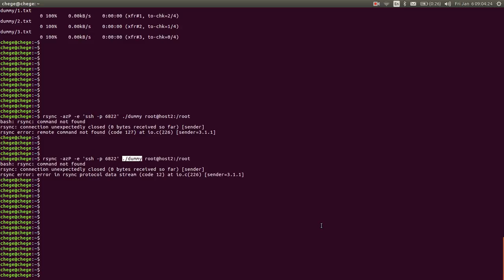So let's say ssh -NL, and then your local port. Let's say I want to use 999 on my local machine, 127.0.0.1, and then the remote port is 8080, and then you specify your SSH credentials. That's Timo at host 1.